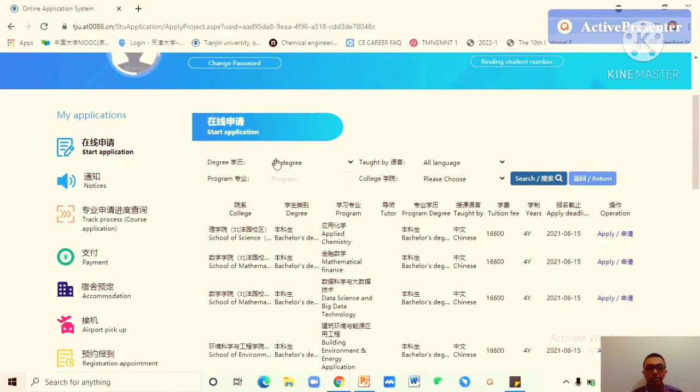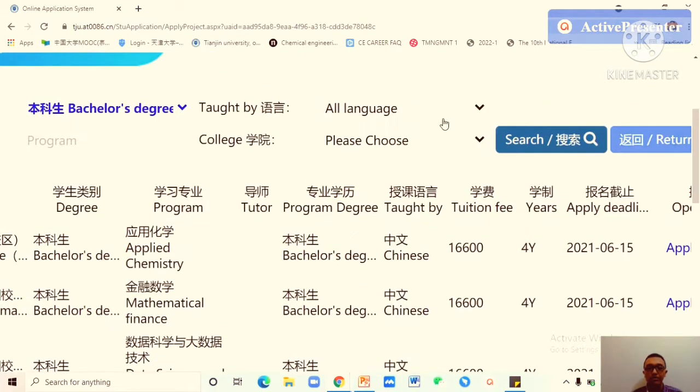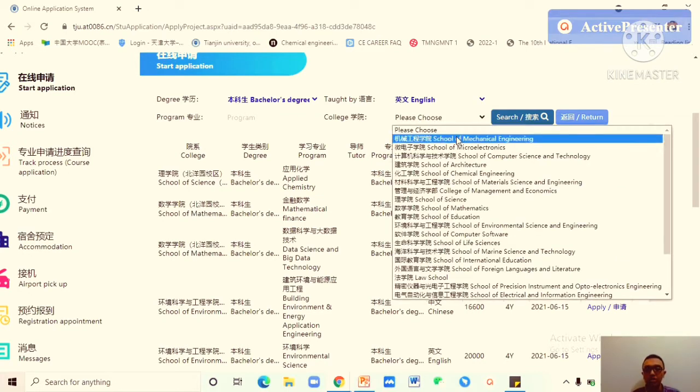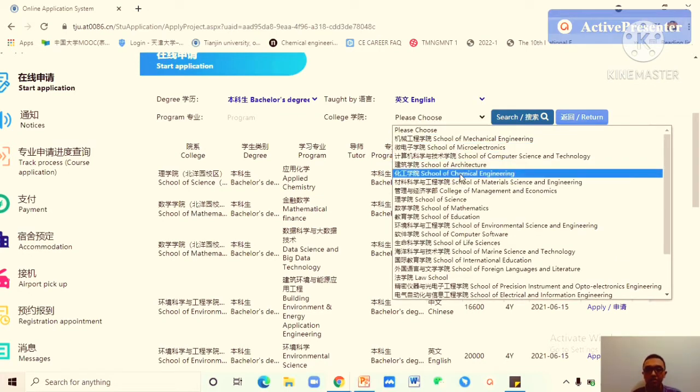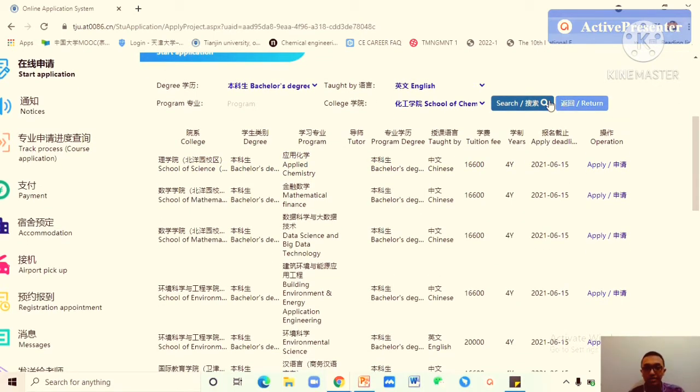This is where you start your application. You choose your major. The degree is a bachelor's degree, taught in a language you are comfortable with, whether English or Chinese. For example, if you are an international student who does not know much Chinese, you would choose English. For example, I am a chemical engineering student, and you press the search button.